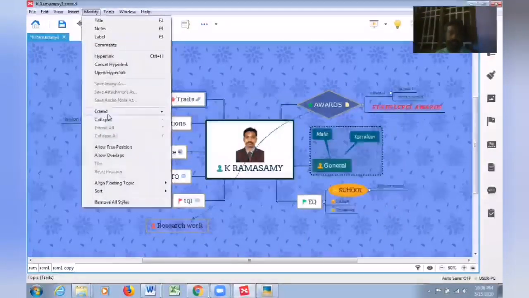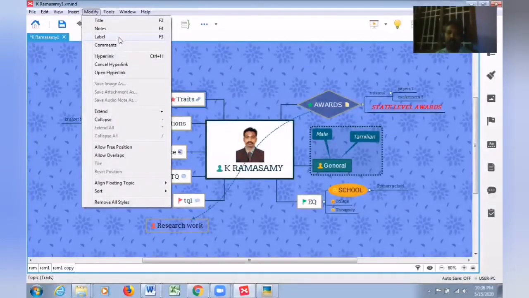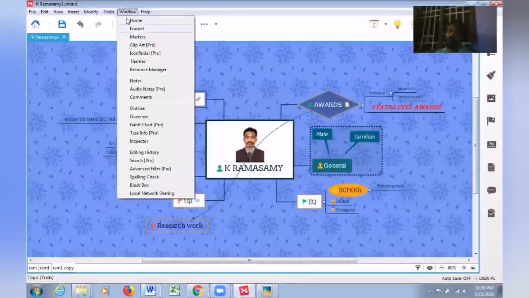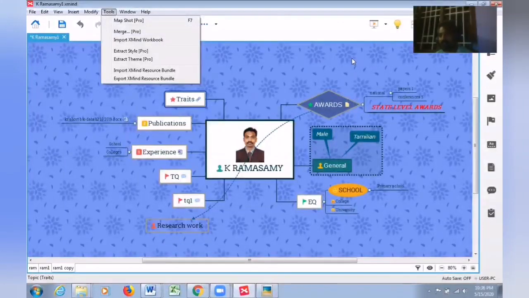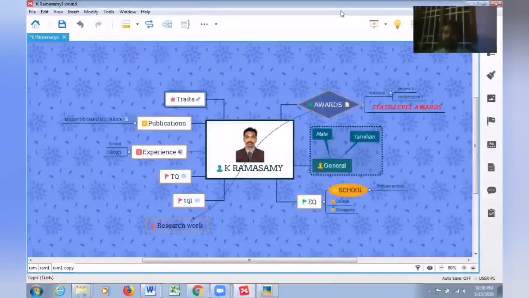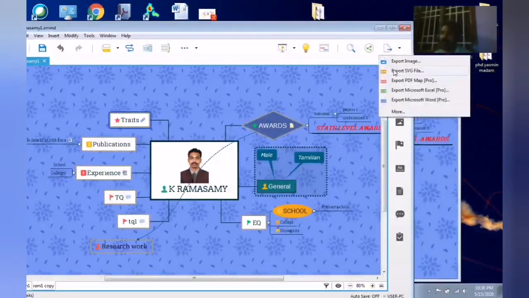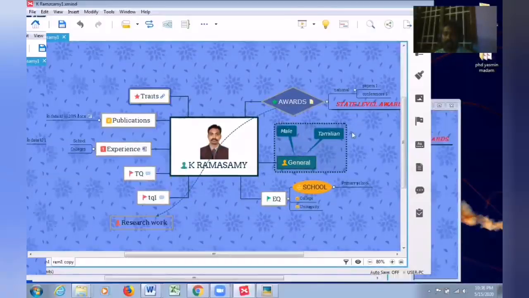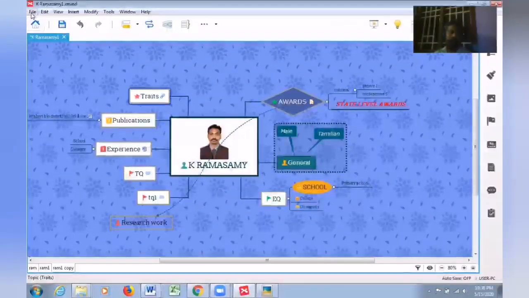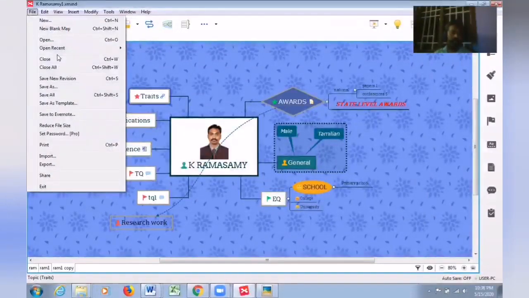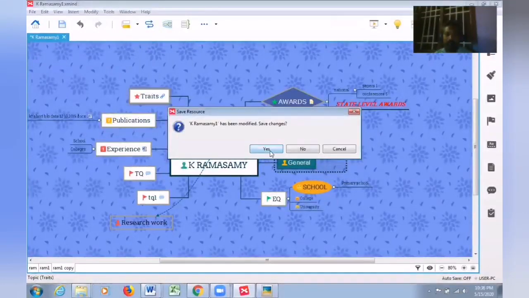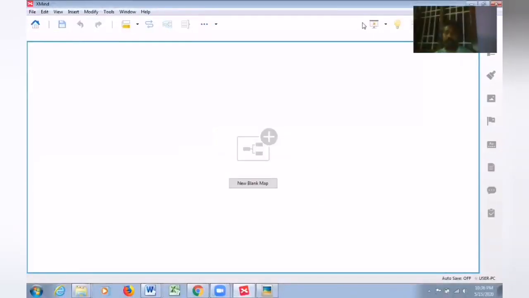Then in modify, some options are there: extend and collapse, which we had seen, creating a hyperlink, creating a label, we had seen all those things. Then these are available only for commercial publications. Fine. And these are the options available in this particular software, and these are available only for commercial vendors. And here is an option for exporting. You can export as an image, you can export as an SVG file directly from here. And these are the various options available. So let me come out now. I'll just close this. I want to save and close. The file is closed.